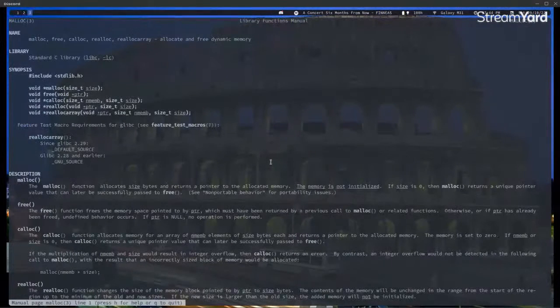We won't be using malloc in our final project. We'll be using other basic functions, but this is quite an important function. Okay, so we have malloc, free, calloc, realloc, reallocarray, for allocating and freeing dynamic memory. These are functions that allow us to interact with our heap memory.